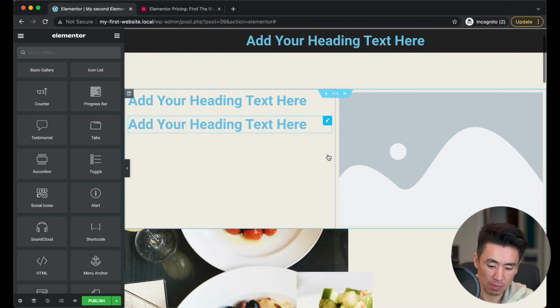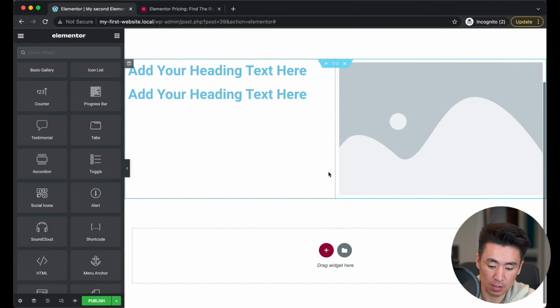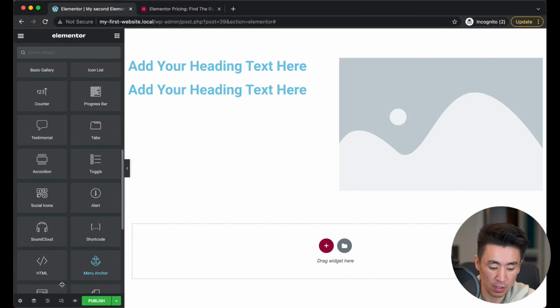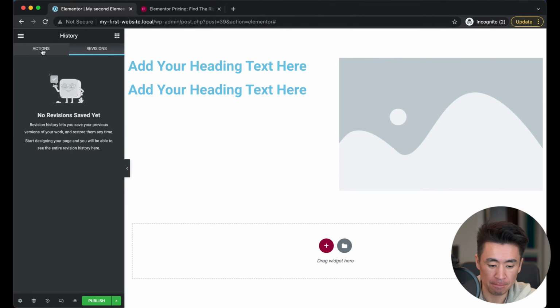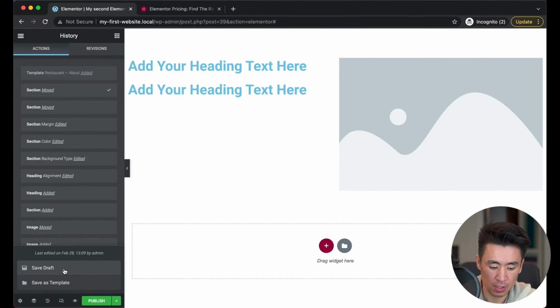Also if you think that was a mistake, you can always press Control Z if you're using Windows. If you're using Mac, it's Command Z, right? So it disappears, and that's where this history is. History records everything, all of your actions. But watch out, if you close this, you're gonna lose it. There's gonna be revisions, which is a bigger chunk that's stored when you press save draft.